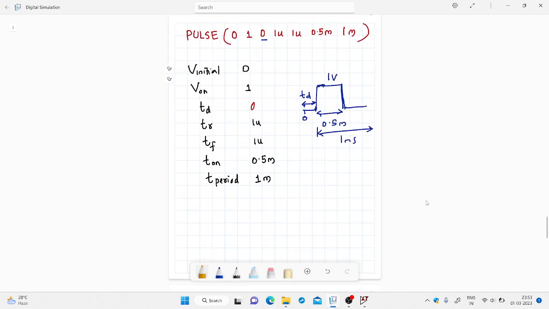So coming to the syntax of pulse generator, this is what was written in the previous page. So this is the order in which you have to specify the values. Initial value is 0 here. So it starts from 0. On state value is 1 volt. So it is written as 1. Then delay time. So initially if there is any delay, then that time delay can be written here. Since it starts from t equal to 0, there is no delay, then delay time is 0.